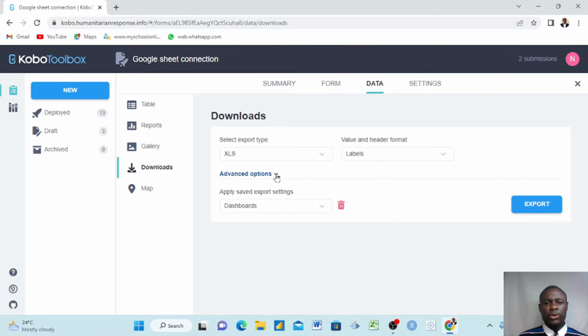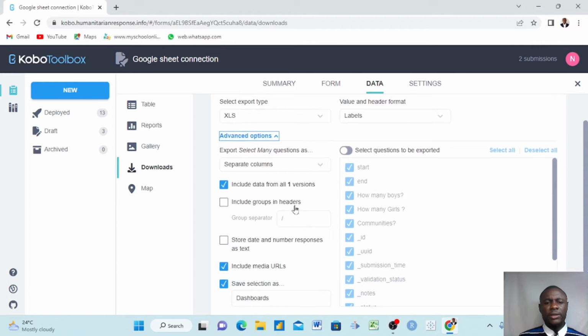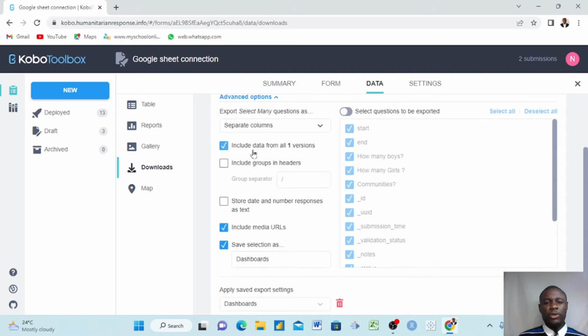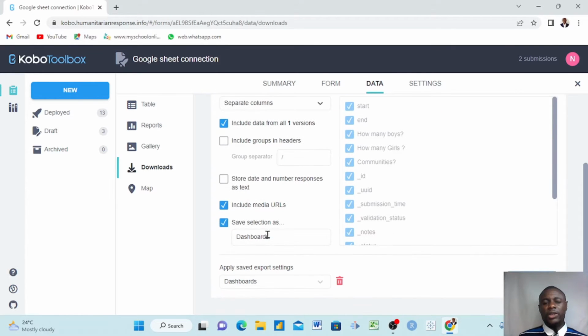Okay, great. So just come here and make sure that you select separate columns. You also have single columns, and single and separate columns. Make sure you select separate columns. And then when you select separate columns, you make sure you include data from all versions. You come here, include media URLs. You want to save this selection as.